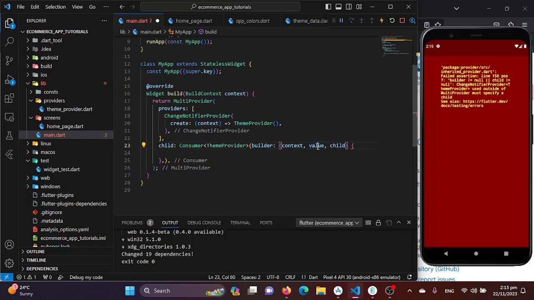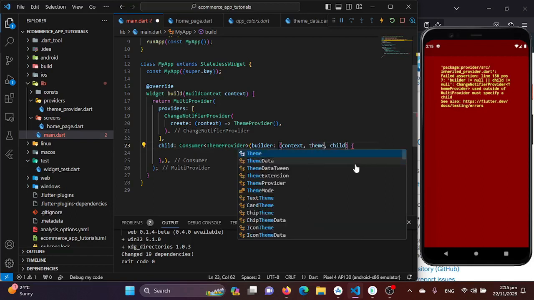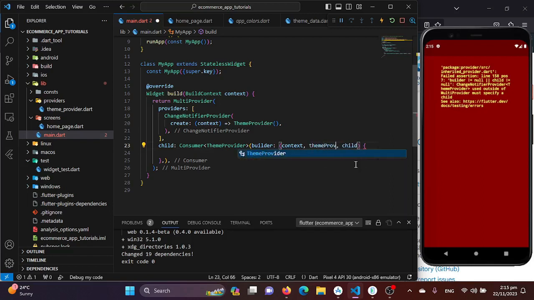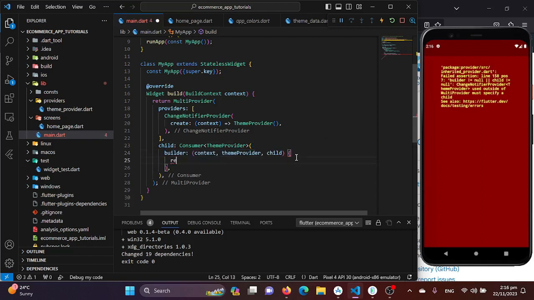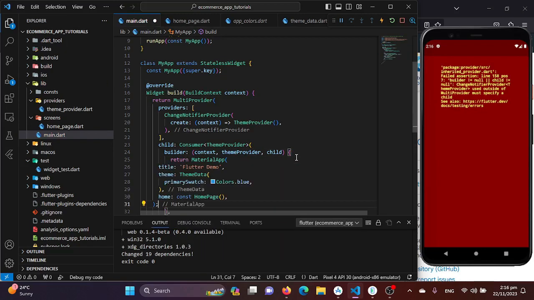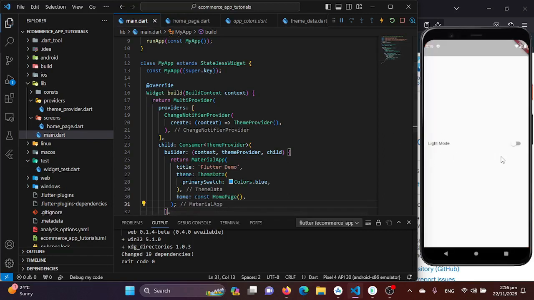That's it. Now I'll just be changing this value, so we are getting basically the theme provider value, so I'll just name it theme provider. And now here we will just be returning the MaterialApp, which we had just cut before. So now I'll save this again, and our error is basically solved and gone.